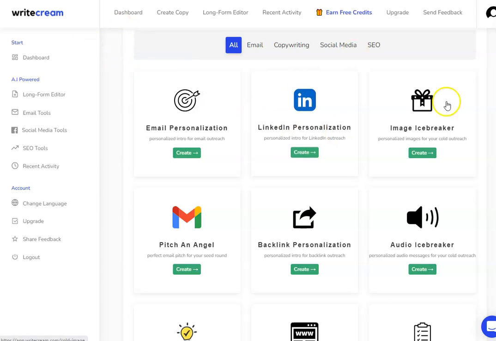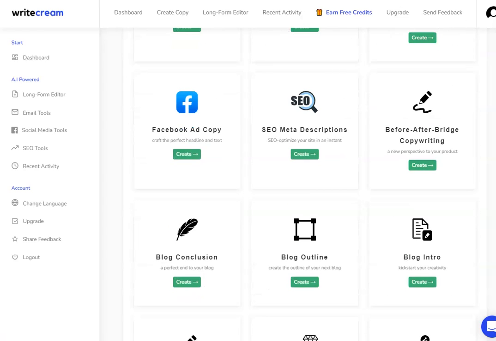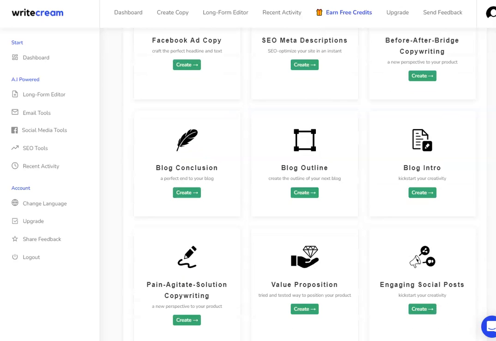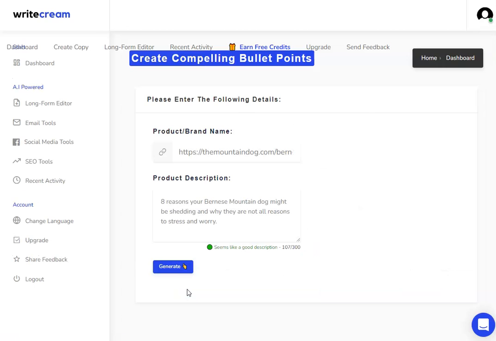Now Writecream, here I am on the dashboard, has two different ways in which it's going to charge you. It's got something called credits and it's got something called word count. And what I'm going to do is I'm going to go down into this tool here, which is the compelling bullet points, to show you the difference so you can make sure you're being as efficient as you can be with both your credits and your words.